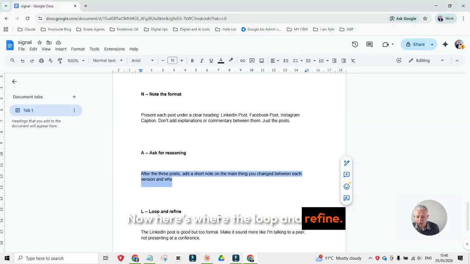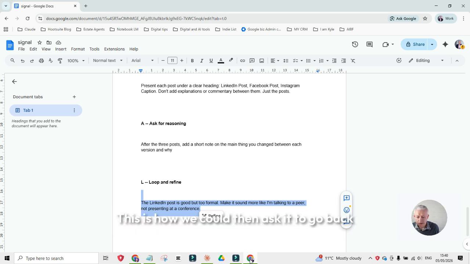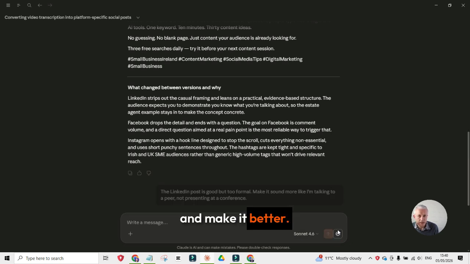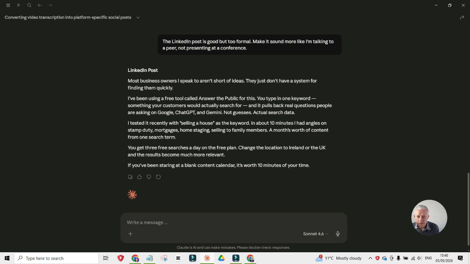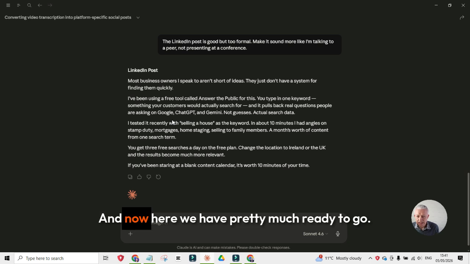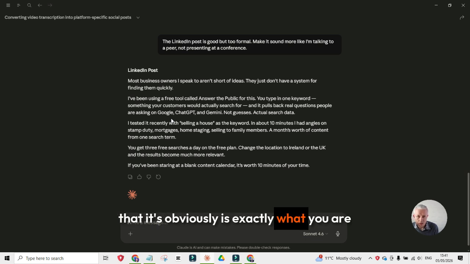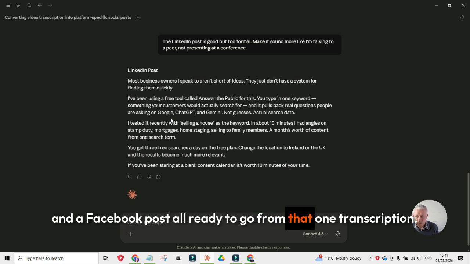Now here's where the loop and refine comes in. So let's just say I wasn't particularly happy with the LinkedIn post. This is how we could then ask it to go back and review its work and make it better. Then it goes back in and refines it based on that. So once again, you can very quickly see how we took that video transcript, and now here we have content pretty much ready to go. Obviously, once again, go through it and check it for errors and make sure that it is exactly what you are looking for based on your brand. But there, very, very quickly, you have a LinkedIn post, an Instagram caption, and a Facebook post all ready to go from that one transcription.